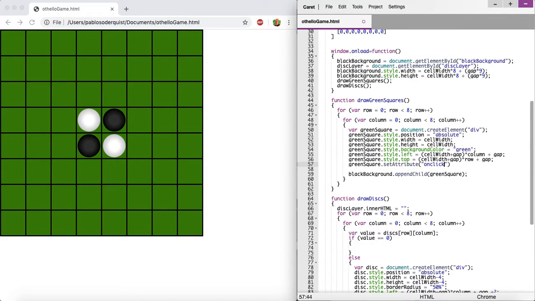OnClick. And then right here we're going to put the name of a function that this is supposed to call whenever we click on that div. So let's just call it clicked square. And then we'll put parentheses. And we also need it to know which square was clicked. So we can do that by passing in the row and the column.